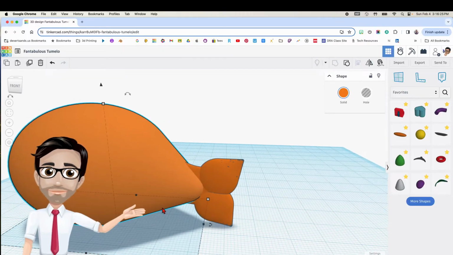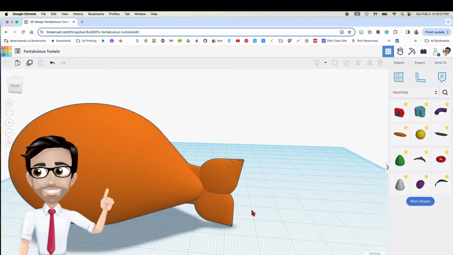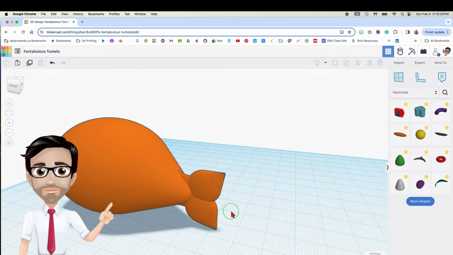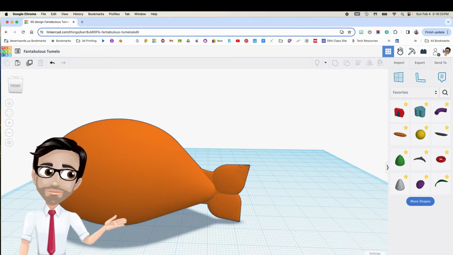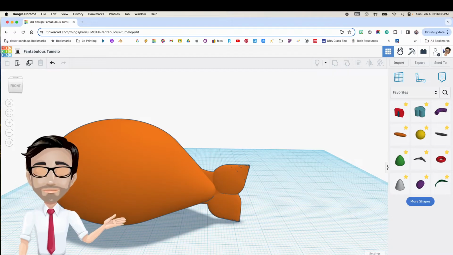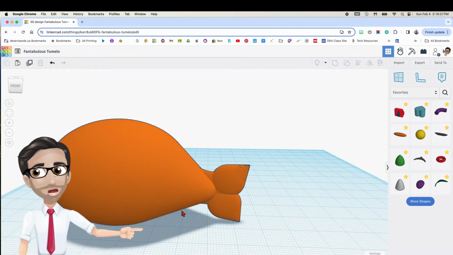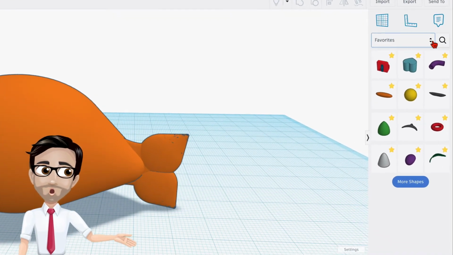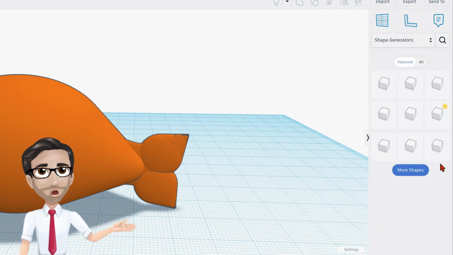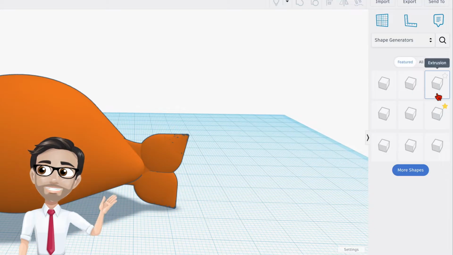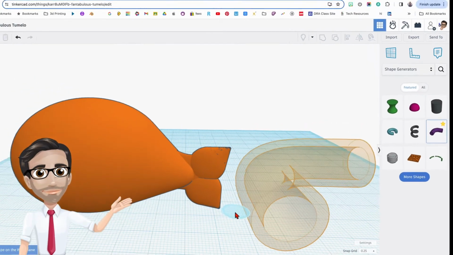Okay, so I'm not sure if you've ever seen the Fortnite fish very closely. I studied it in order to do this, and what I noticed is that the Fortnite tail actually looks like veins or something like that. So what we're going to do is go to the shapes library, go to shape generator, and then click on the bent pipe, which is right there.